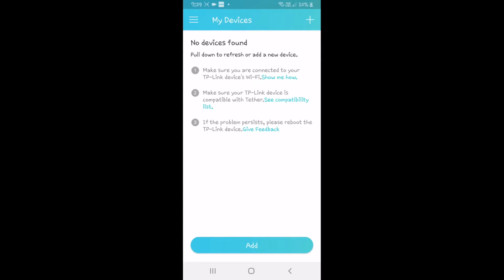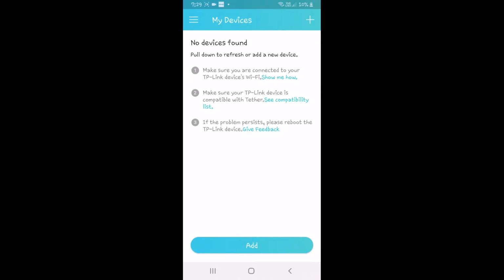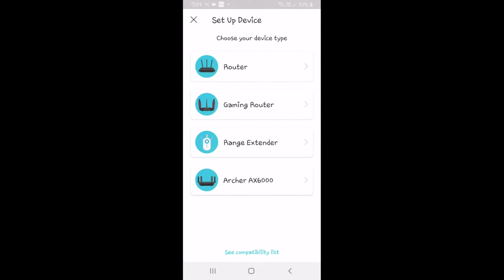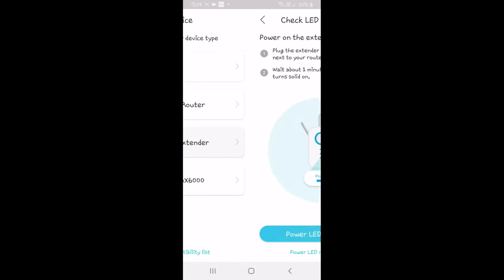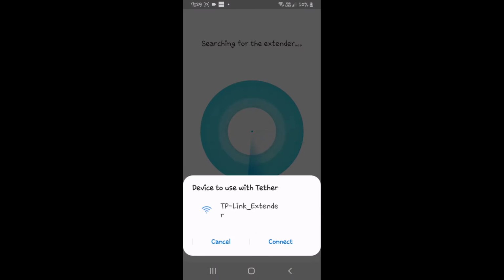Okay, so to connect this, we need to open the Tether app on the phone and click on this plus icon above right here. And here we need to select range extender and select power LEDs solid on. So it's saying to connect it with this router without internet. So let's connect it.